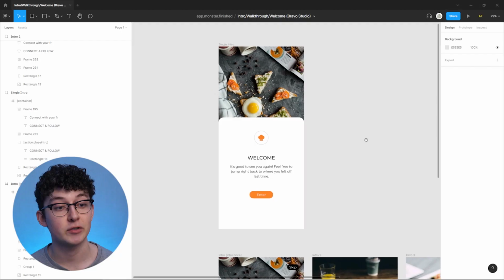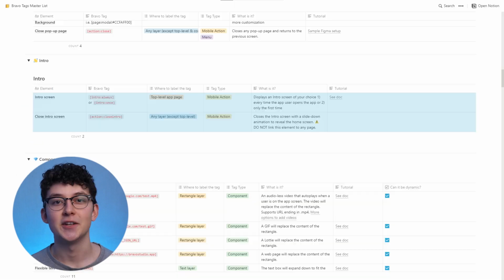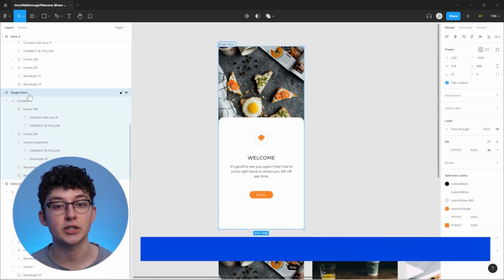Just like any other Bravo tag, you have to insert it inside of your Figma or Adobe XD design file. You can find and copy the tag from the Bravo tags master list. I've linked it for you in the description below. As I explained earlier, there are two types, so make sure that you copy the correct one. The intro tag belongs in a top-level frame.